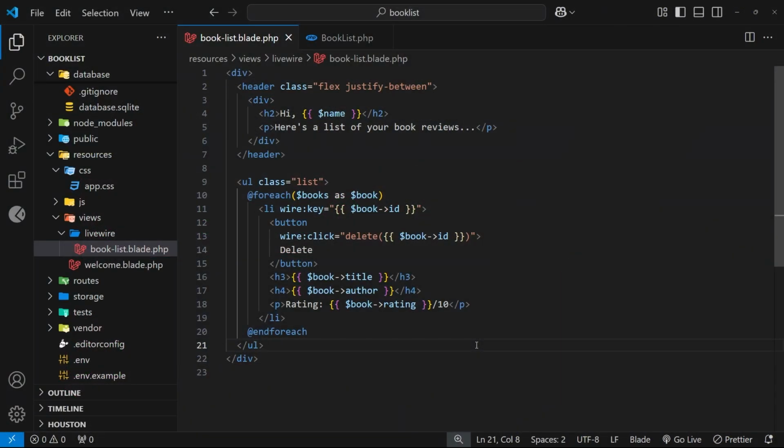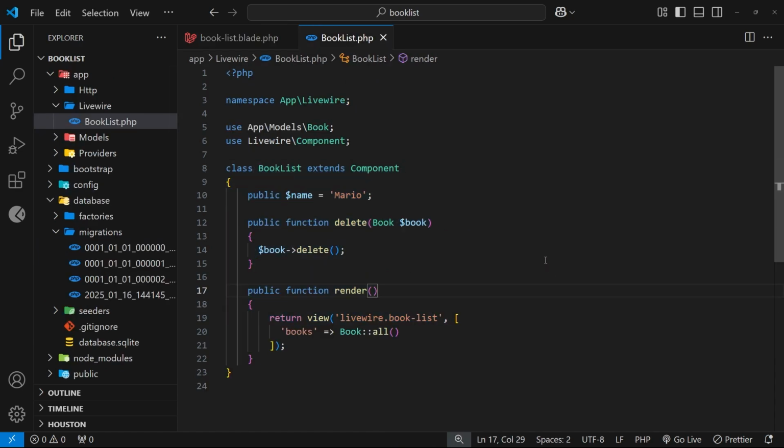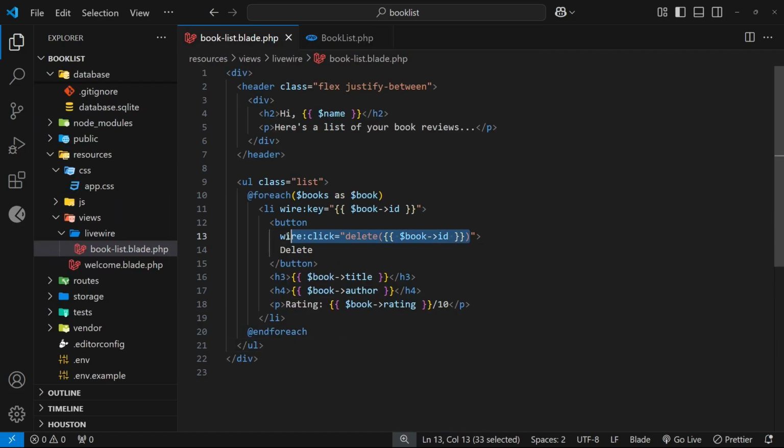Alright then, so now we've seen how to work with component properties and actions, I want to dive a little bit deeper and talk about how Livewire uses data binding, and also how we can use something called modifiers to modify how we react to user events in the browser, like click events. So first up, let's talk about data binding. What does that mean exactly?